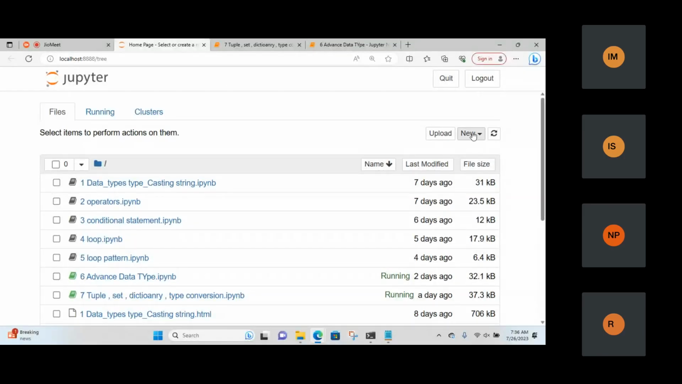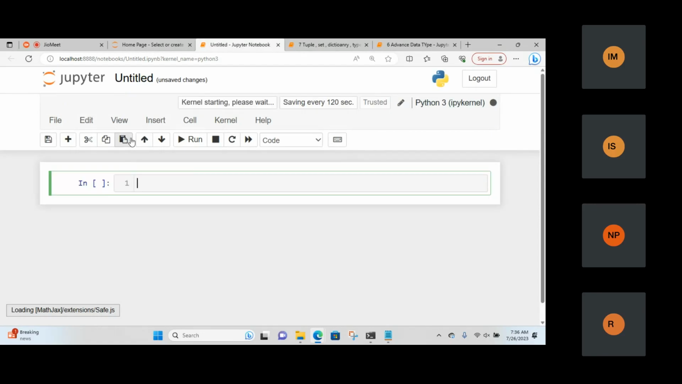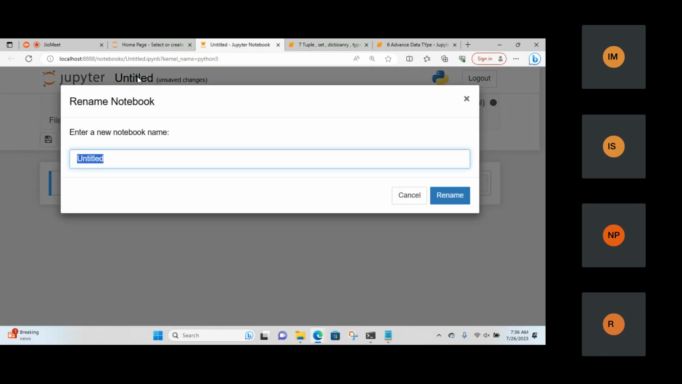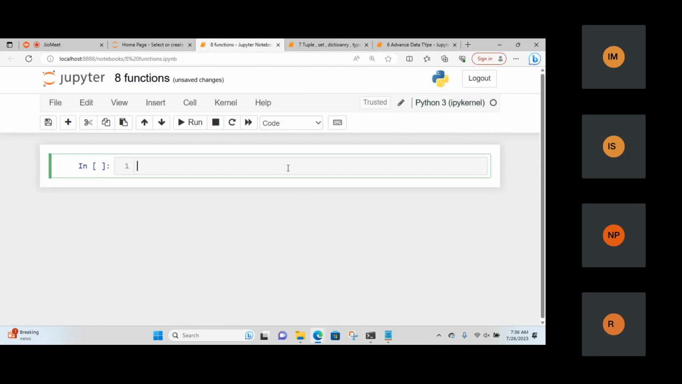So let me create a new file. And today we are going to learn about the functions concept.